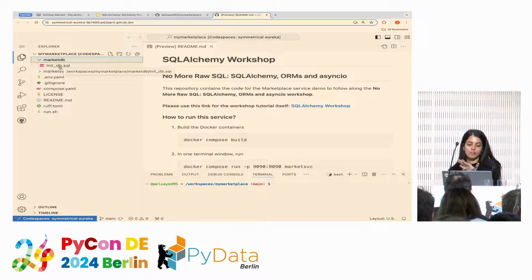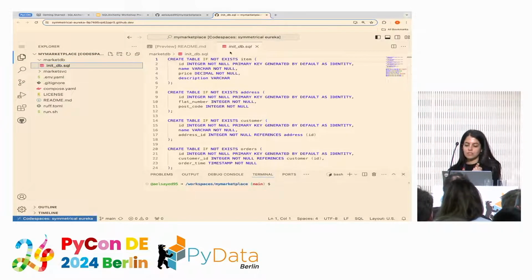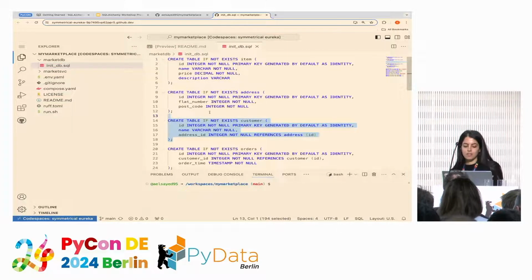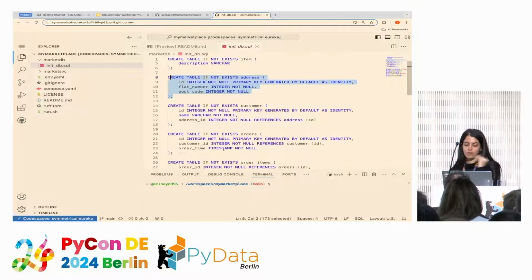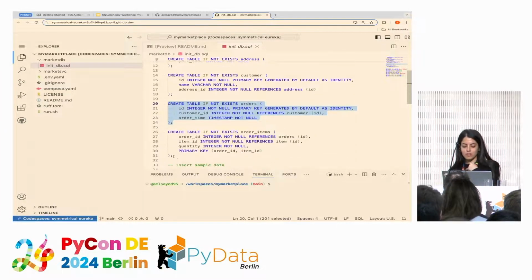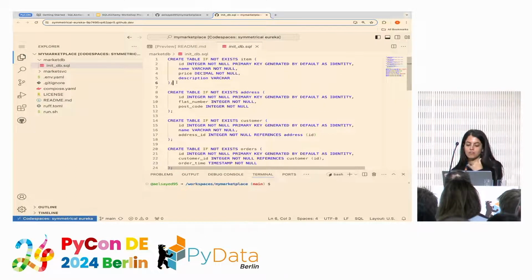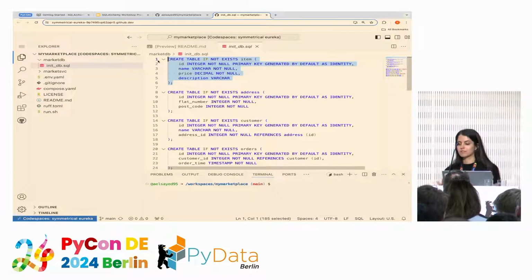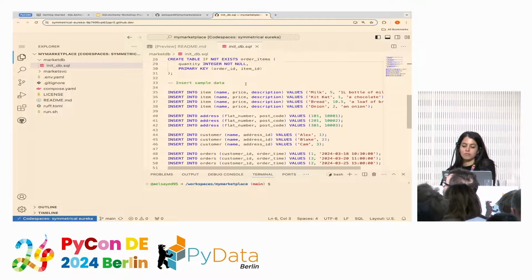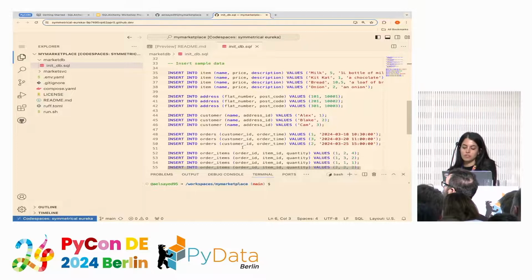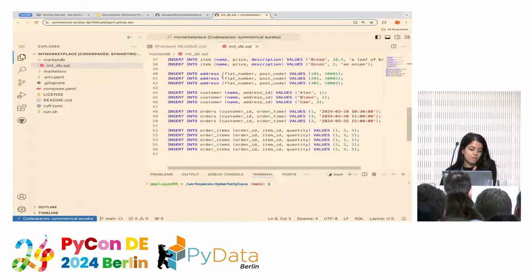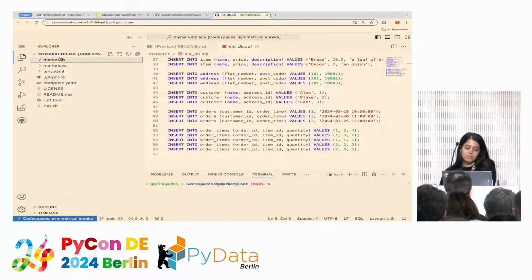You can see the composition of the database here through this initdb.sql file. Because this is a marketplace service, we have a number of tables. We have customers, their addresses. Customers can create orders. An order has items and a quantity associated with it. And then there is a repository of items that customers could order. So this is the database setup. And then we've also inserted some sample data here so that we can play around with the code without having to insert some data. So that's the market DB folder.